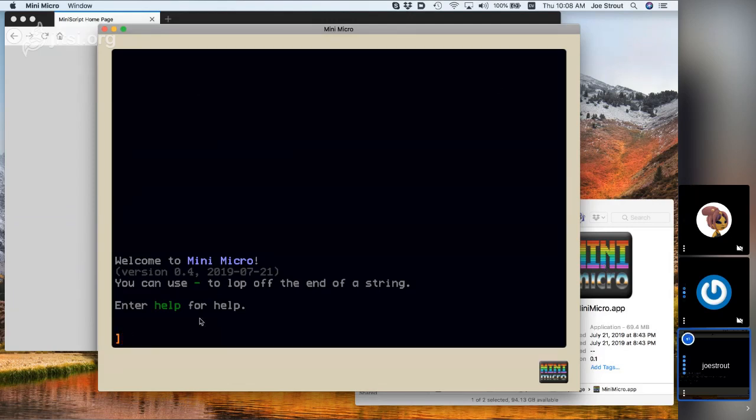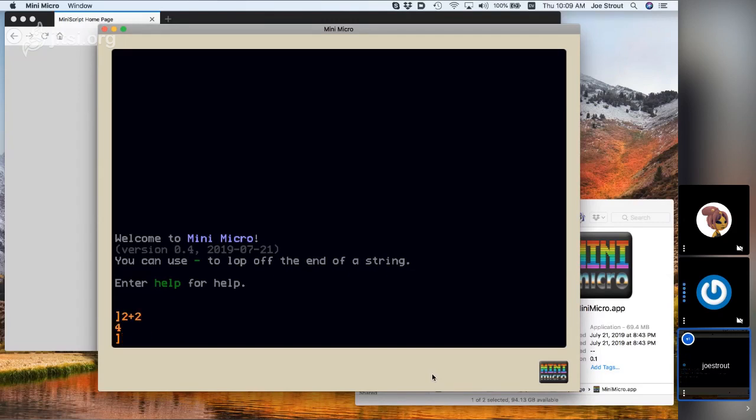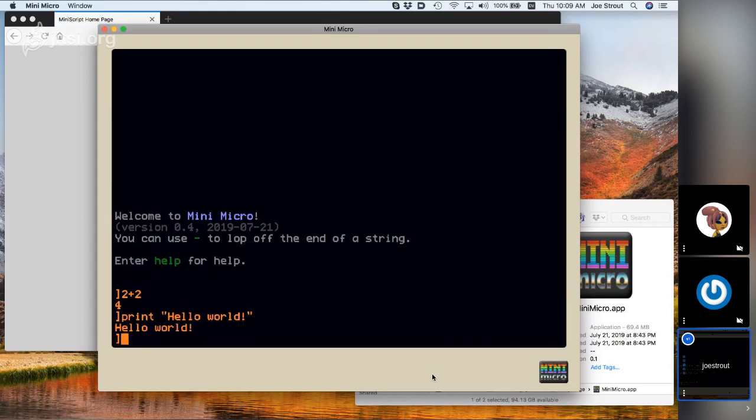Okay. So this is Mini Micro. It's running within a window, and it's supposed to look sort of like an 80s style Commodore 64 or something. But at the prompt here, I'm actually typing MiniScript code. Here's some basic MiniScript.